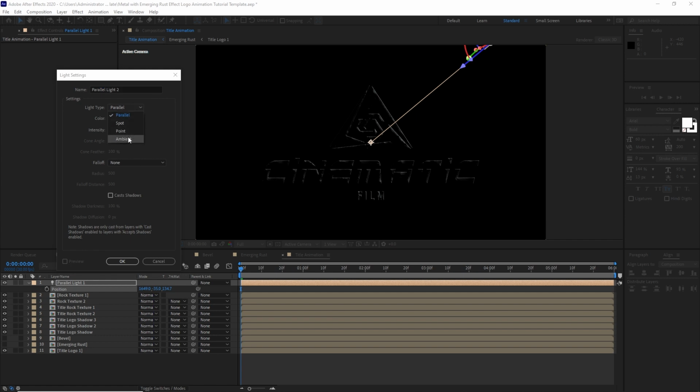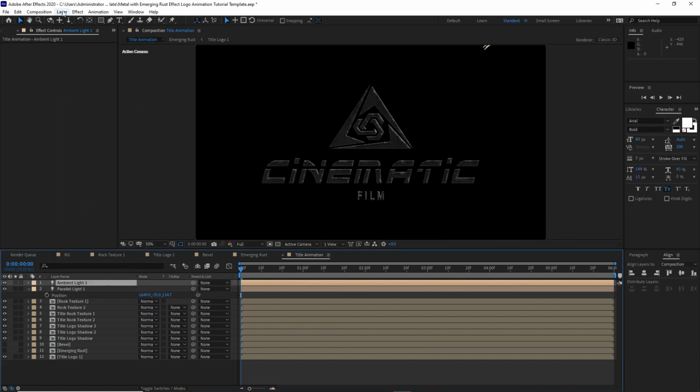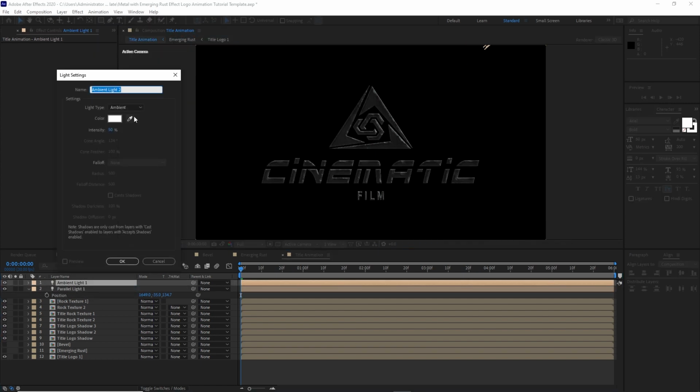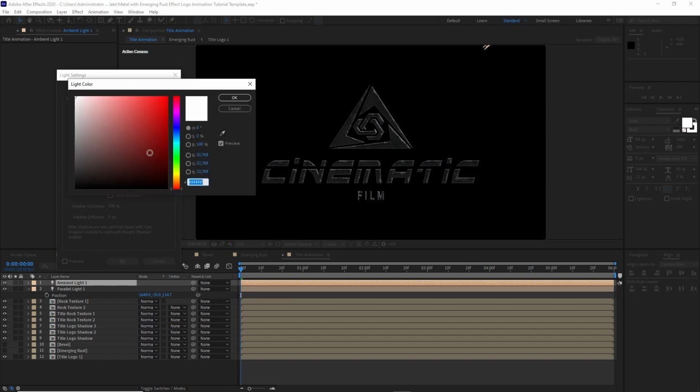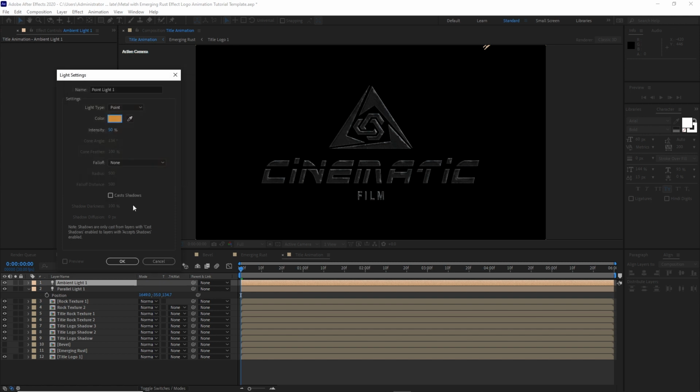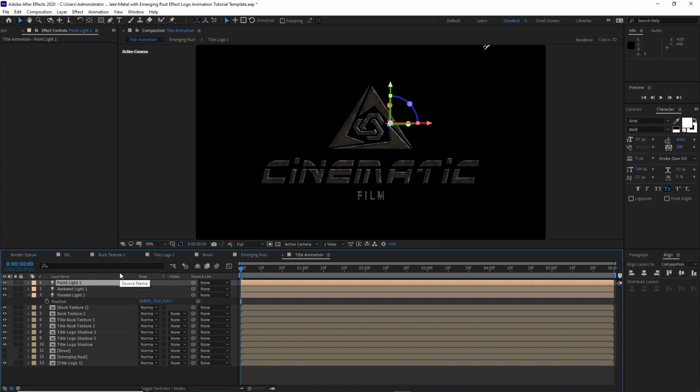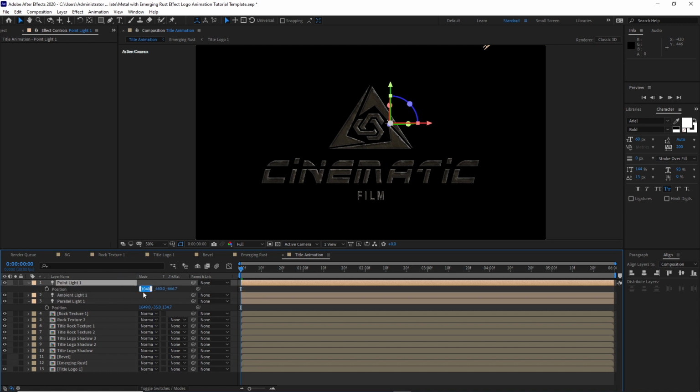Then go to layer and create a new light. I will choose ambient light. Then I will change the intensity here to 50%. Then click OK. Go back again to layer and create a new light. Choose the point light. Change the color here to this code CF8938 and click OK. Then press P on your keyboard for position. Change the X position here to 203. Then the Y position I will change this to 277. The Z position -133.4.